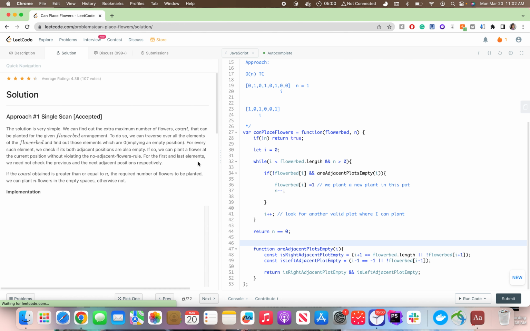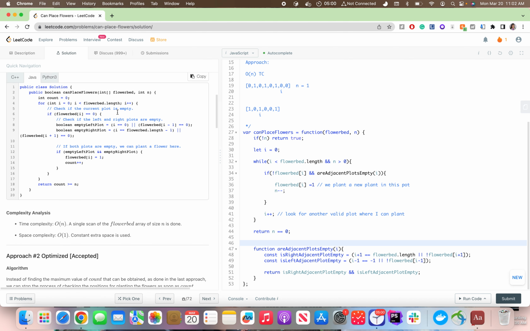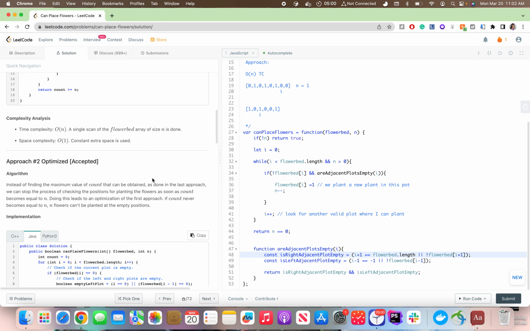Let's look at the solution. Single scan, accepted. So this is a single scan, right? Here we are doing a similar thing. Flower bed I is equal to 0 and boolean empty left plot. Here I'm saying right adjacent plot empty, but they are naming it empty left plot. Okay, I is equal to 0 or flower bed I minus 1 is equal to 0, and empty right plot is I is equal to this one or flower bed. Okay, and if both are empty, then flower bed I is equal to 1, count plus plus, and then return if count is greater than or equal to n.